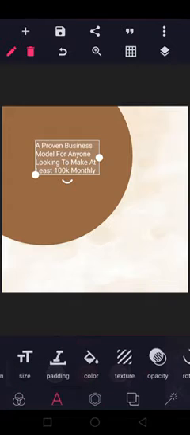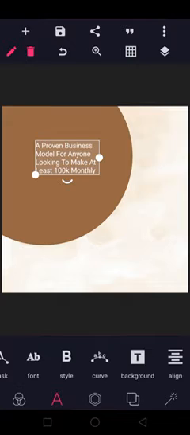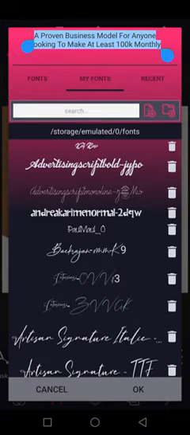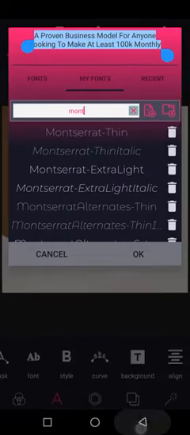Okay, I click OK, and I will change the font. I will send you fonts, and I'll also teach you how to add fonts to your design, to your Pixel Lab. So I click fonts. Okay, I'm using Montserrat for this.